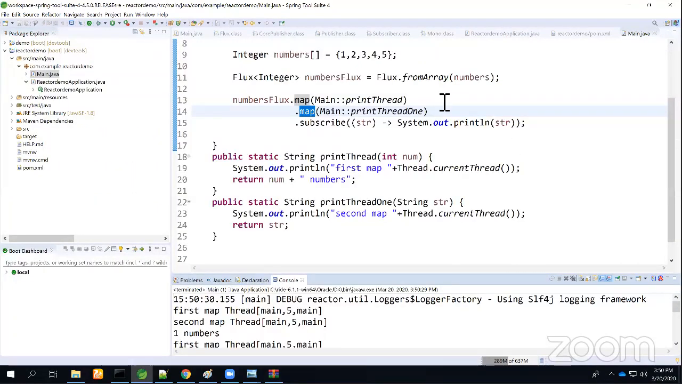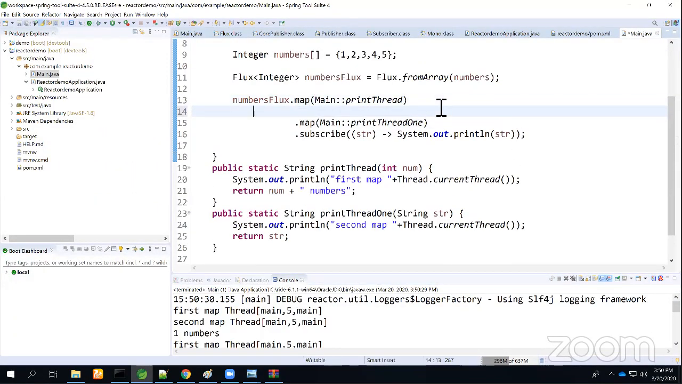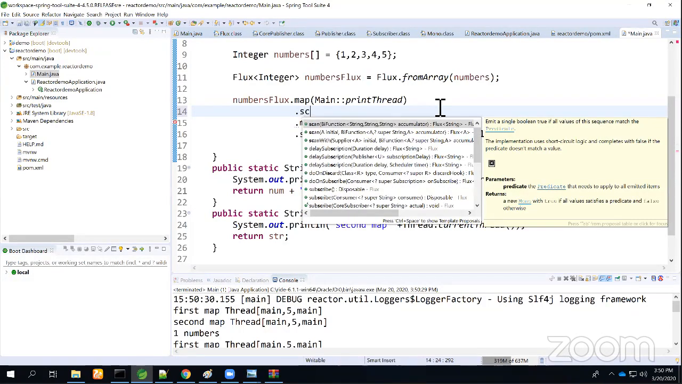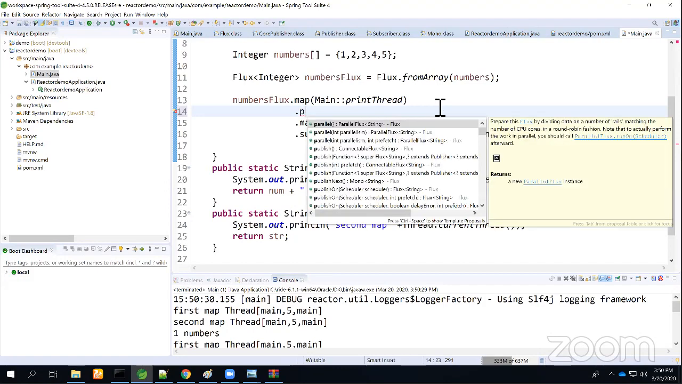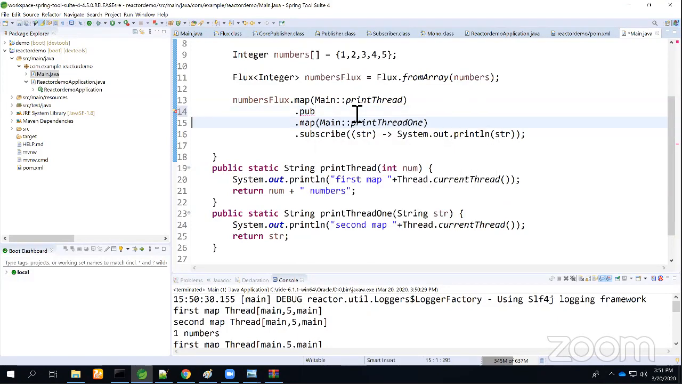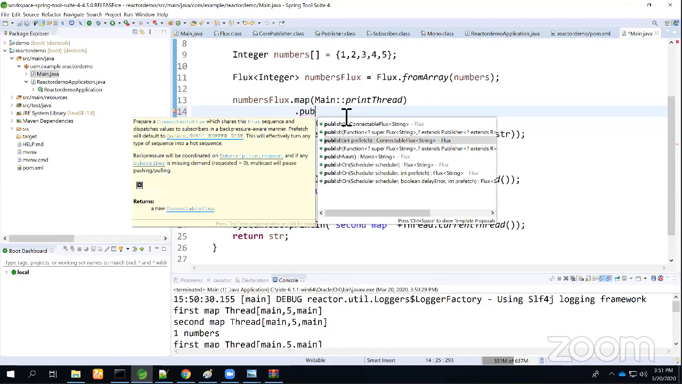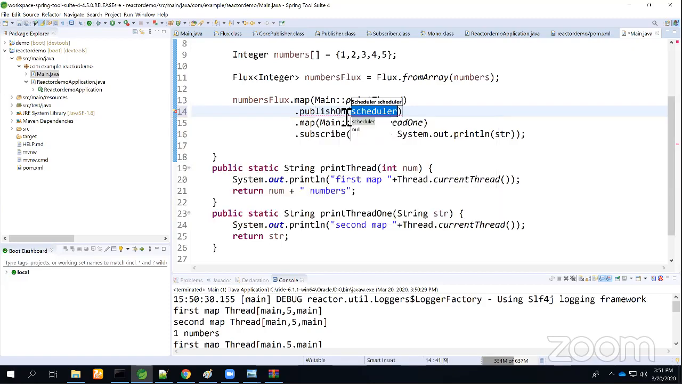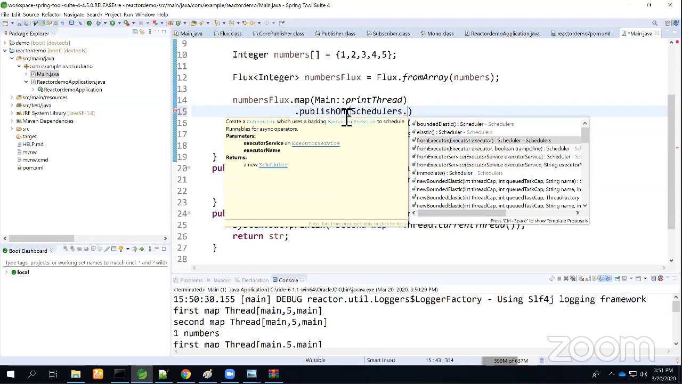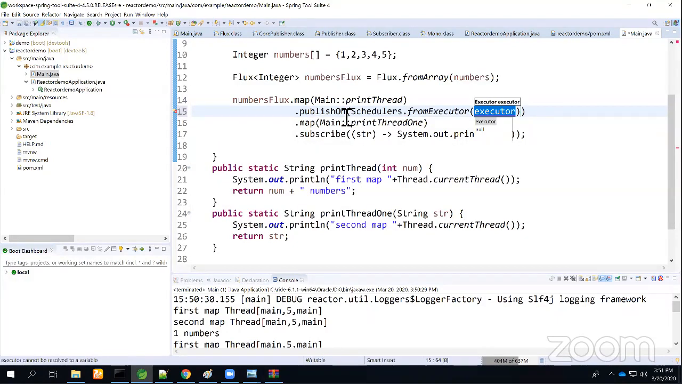So the entire pipeline is now being run by this particular main thread. Now I'm going to change it. In order to change it, we introduce the concept of schedulers. There is a function called publishOn, and it takes a scheduler. Here you will be able to choose a thread pool. I don't want the main thread to get executed. I want a different thread pool to get executed. So I will create my own thread pool to do this.